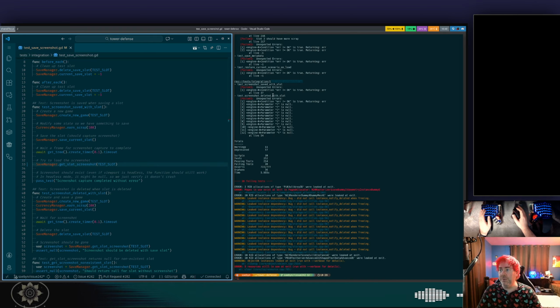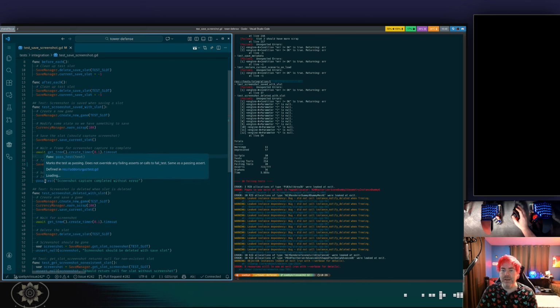Okay, so unexpected errors. Condition error not okay is true in test screenshot saved with slot. Right. So line 37. What does pass test mean? Marks the test as passing. Does not override any failing asserts or calls to fail test. Same as a passing assert. Okay. Great.